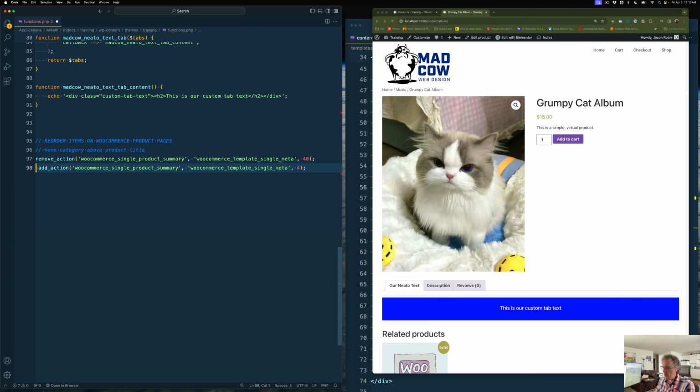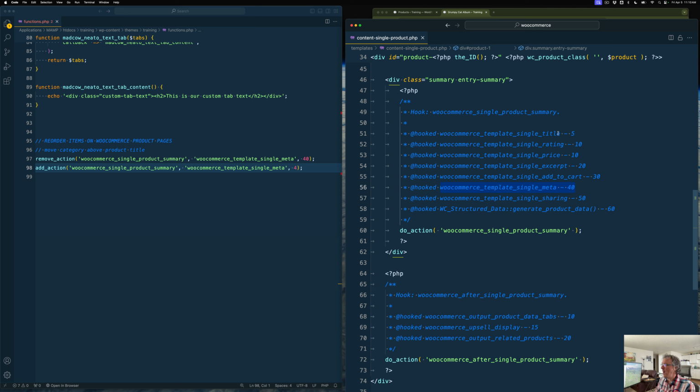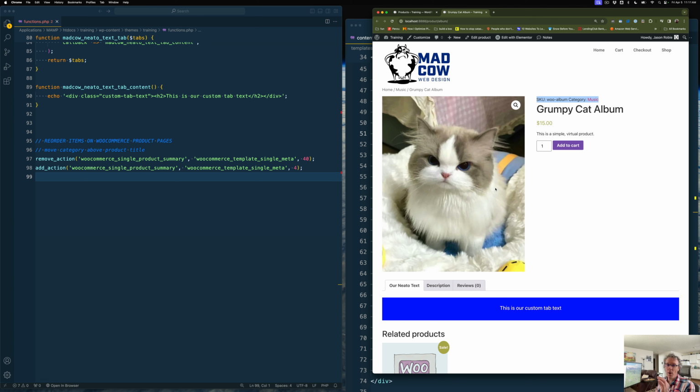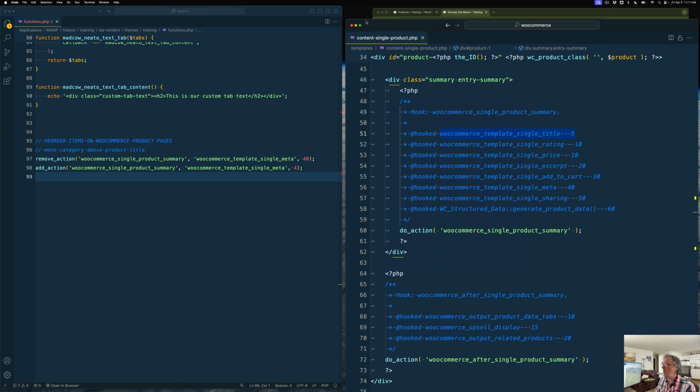So we don't have to guess. We know that that's going to now show up way up top above our title, which is obviously kind of ridiculous, but let's just see what happens. There we go. Now we have our meta up above that. It would probably make a little teeny bit more sense. Maybe we just want it right above the cart button, which might make a little more sense.